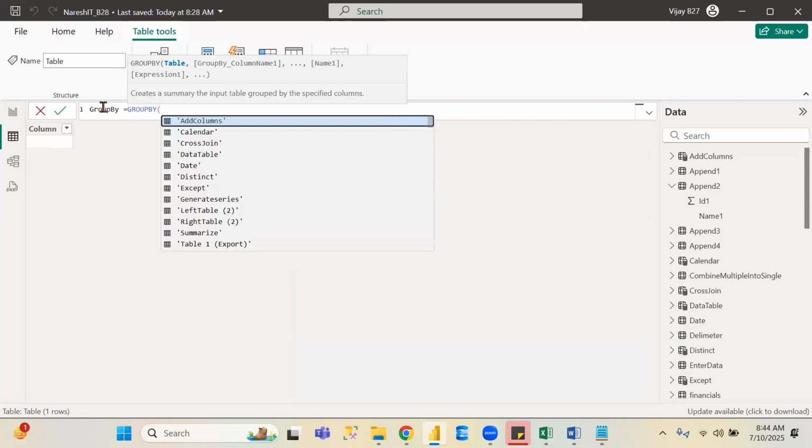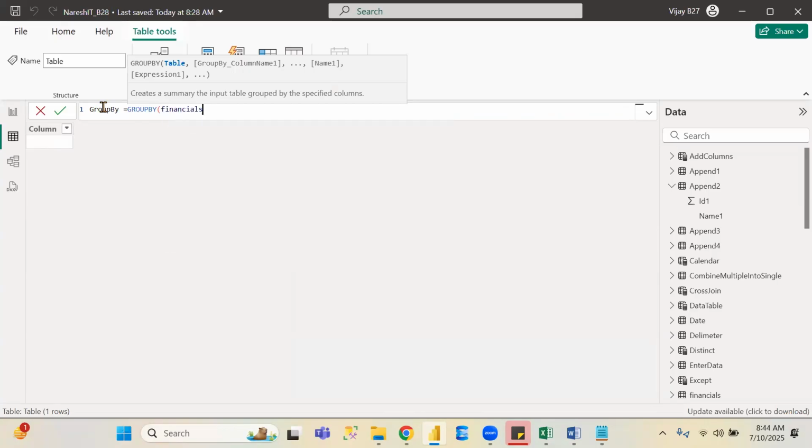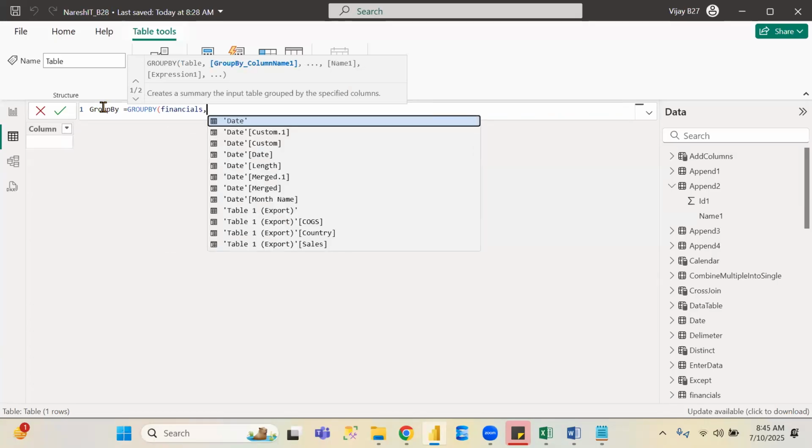Group by. What is that one here? In summarize, what is the syntax? First, what are we writing there? Table name, right? Here also table name only. See here, financial, comma. After that, columns, right? Same here also, group by columns. There is no change in the syntax.